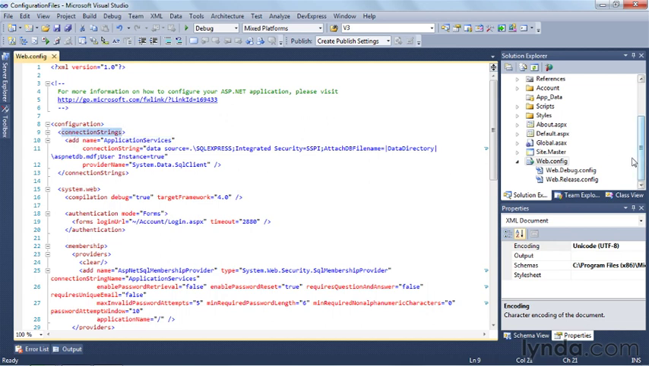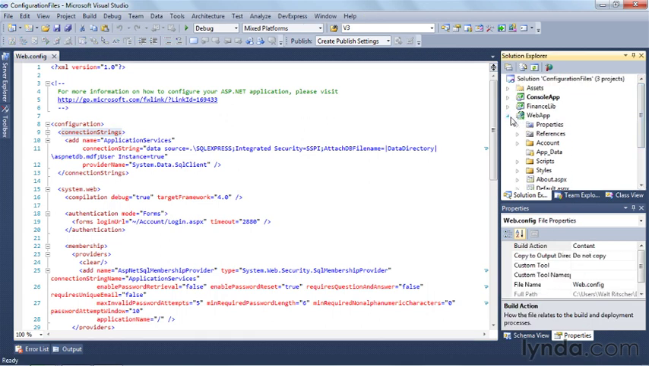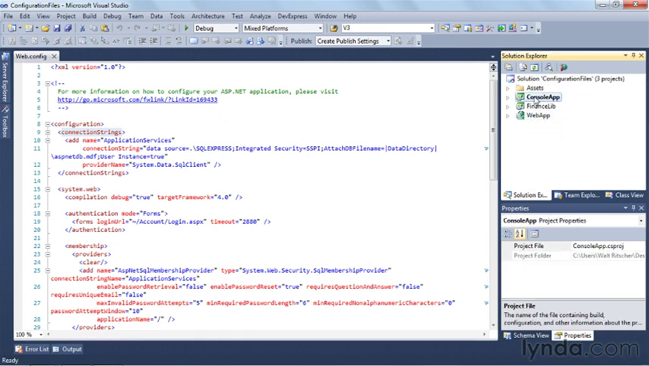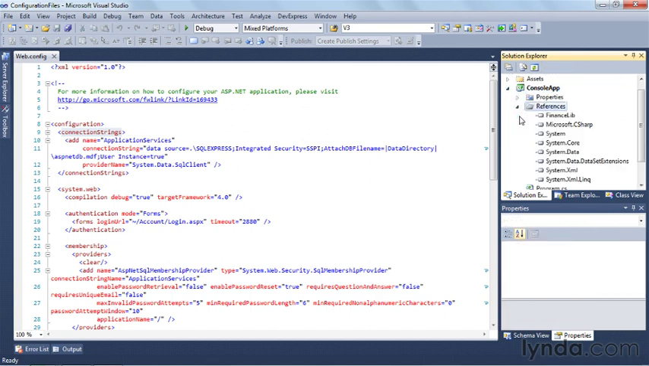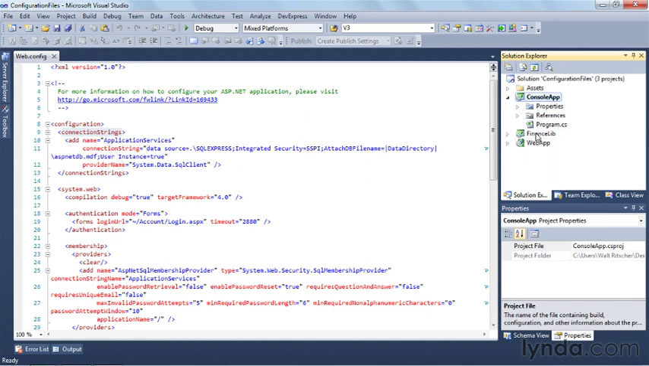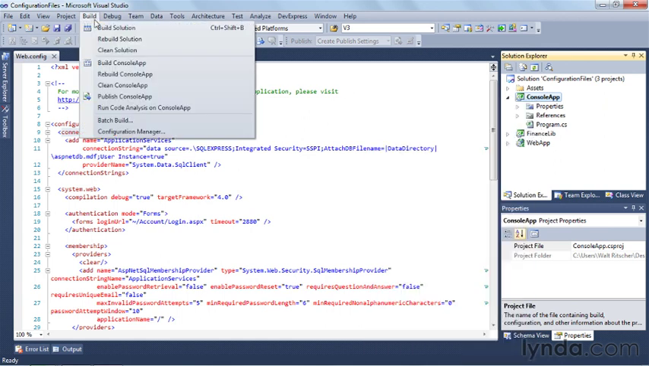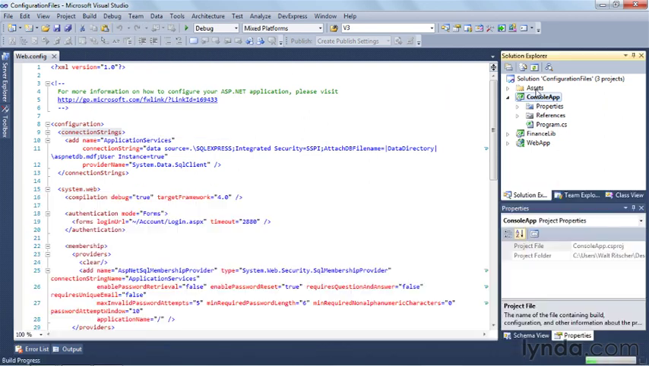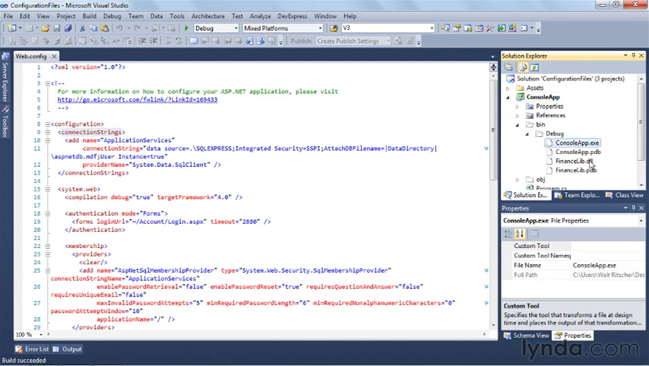Other applications that you might create, like console applications, don't have config files. So let me look at this console application and see what's going on here. This console application has a reference to the finance lib. That means when I deploy the application, I have to deploy the console's exe, and I also need to deploy the financial lib DLL. Luckily for me, when I do a compile and choose build solution, I do a show all files and then look in the bin directory, you'll see that it created the exe, and after it was done compiling the DLL, it made a copy here.